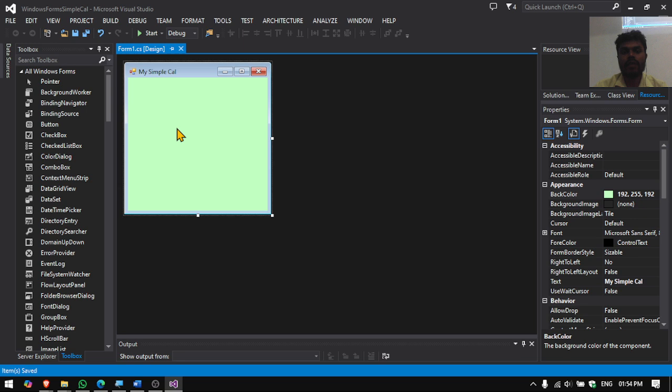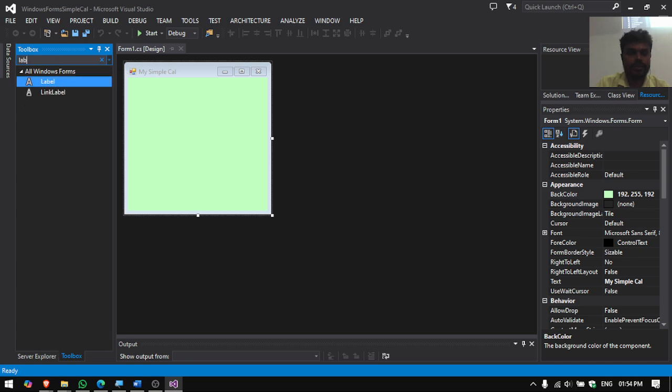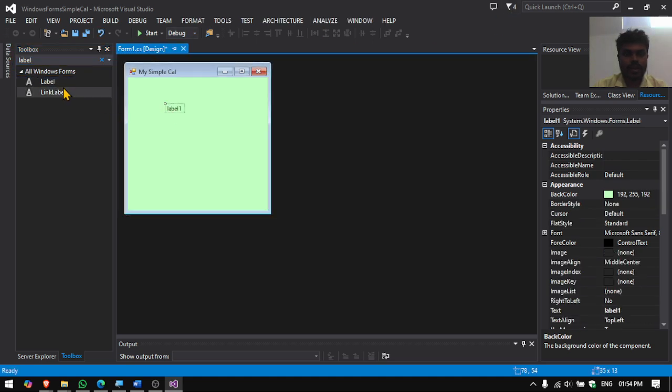Here there will be two text boxes to get number 1 and number 2, and 4 buttons for the operators. So let me go to the toolbox here, and first I'll add some labels. Label, and drag it like this, and another label for number 2 and another label for the result. Alright, so let's edit.